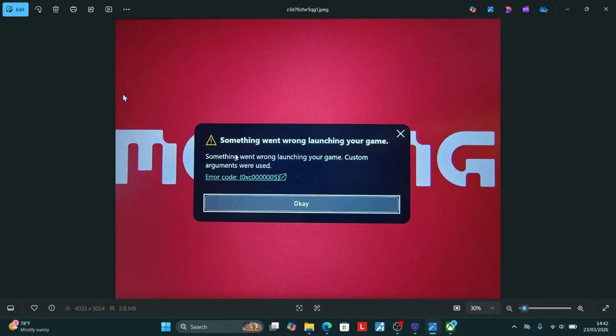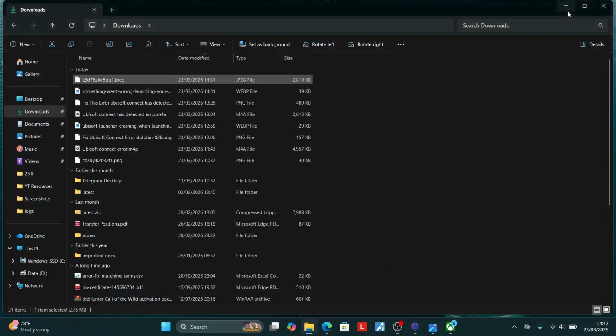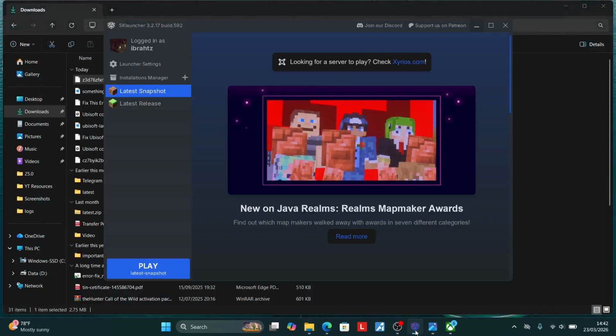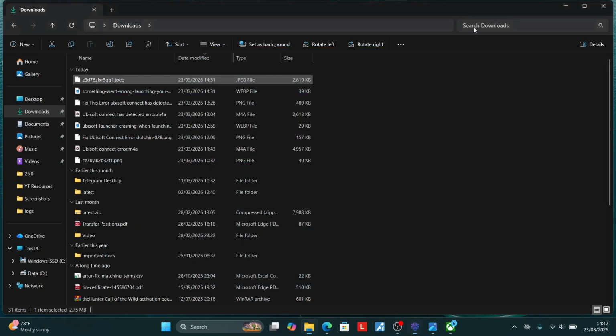If you're still experiencing the same issue despite using the Minecraft for Windows, try to use another launcher. Now the launcher that I'm using is also the SK launcher. There are so many launchers for Minecraft like the Prism launcher. Try with the SK launcher or the Prism launcher. So you can just select your game, try to play it, and then try to check if the problem has been resolved.